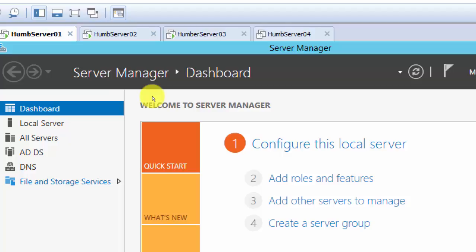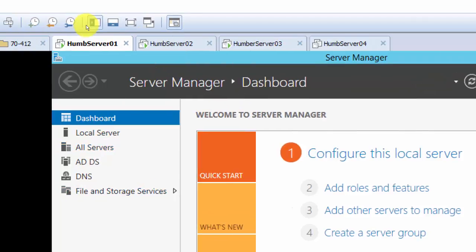Also, FSMO role: when we crash a server, after that we cannot introduce the same server again. Once we have seized the FSMO roles from that server, we cannot introduce that server, so we have to delete that server, the first server from which we seize the FSMO roles.